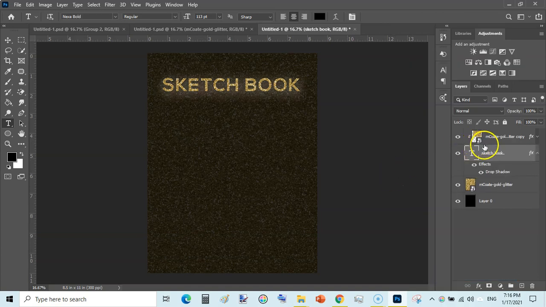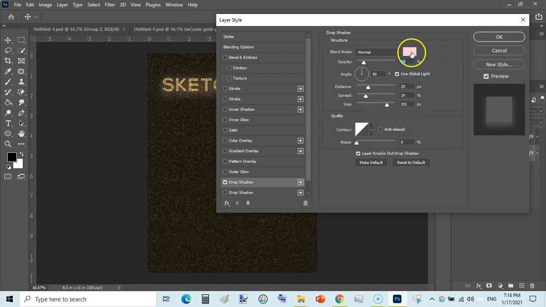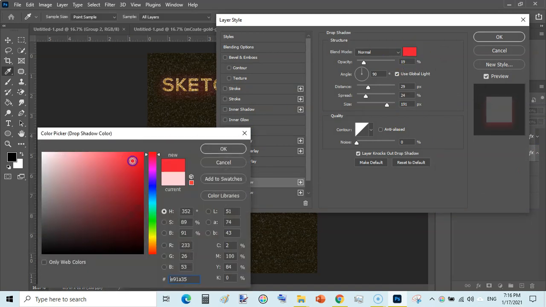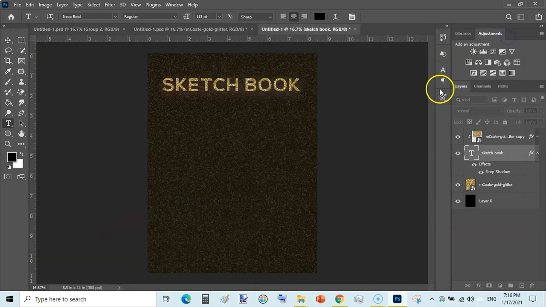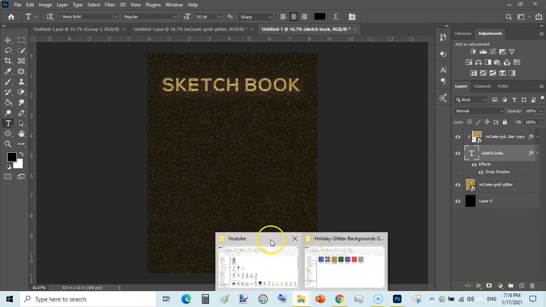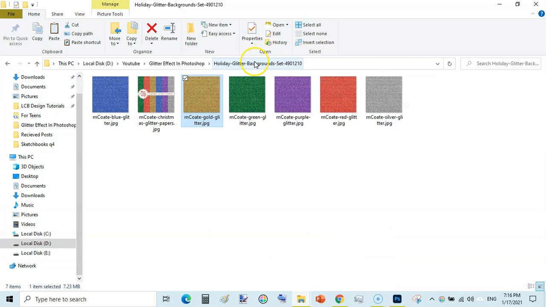So it will add a text effect, that is drop shadow. You can change the color of the drop shadow to your liking by just clicking on the drop shadow option, and then here you can change the color to reddish, anything you like. And one thing more cool about that is you can select your image, and here is our image.